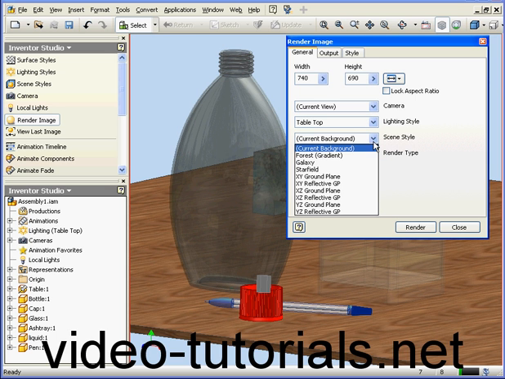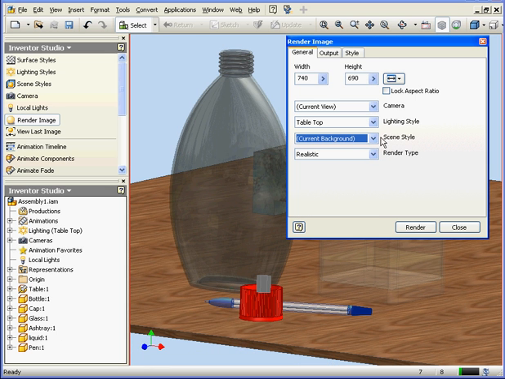Next option is Scene Style. Currently we don't have any selected. Render Type, we can choose between Realistic and Illustration.